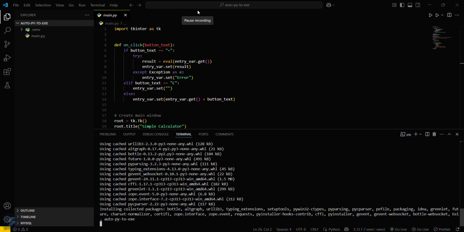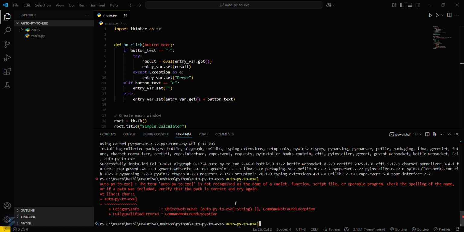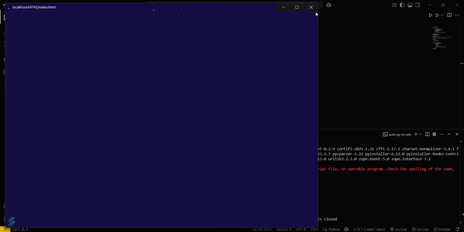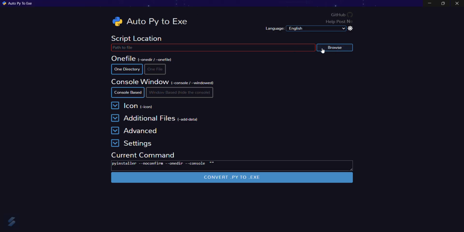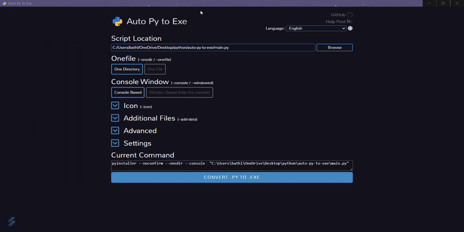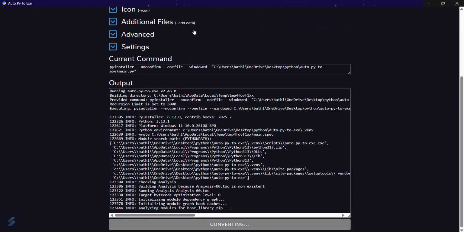I will jump to the part where we have installed this. So it is installed now. Now you have to call this module, auto-py-to-exe. This will open a new window in your browser. Now open your file. This is the main.py file which you have just created. Now select One File here and Windows Based here, and then convert it to exe.